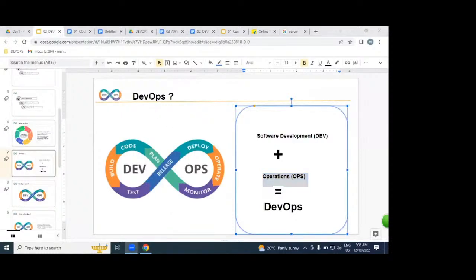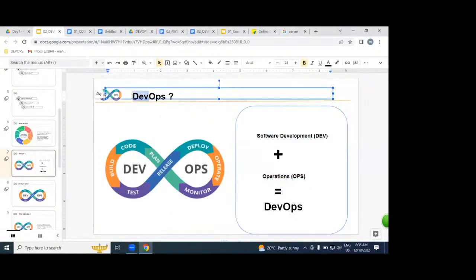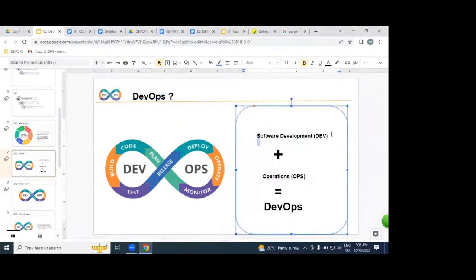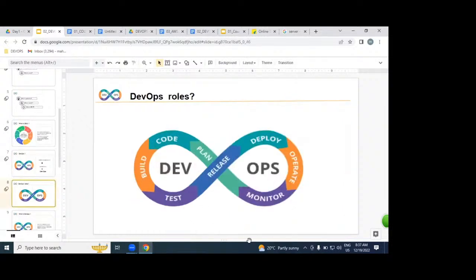DEV is nothing but development. OPS is nothing but operation. The combination of software development plus operation we call DevOps. That means our roles and responsibilities start from the dev environment and end with operation. We are part of dev environment, build, test, release, deploy, operation, and monitor. These are all the stages we are part of.